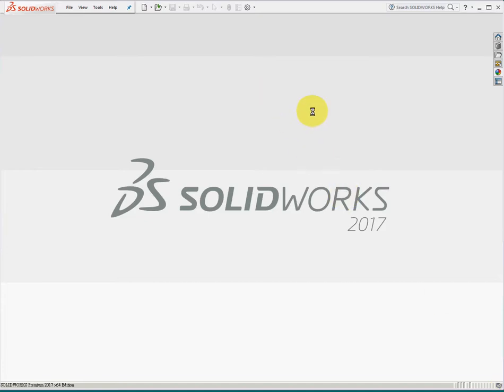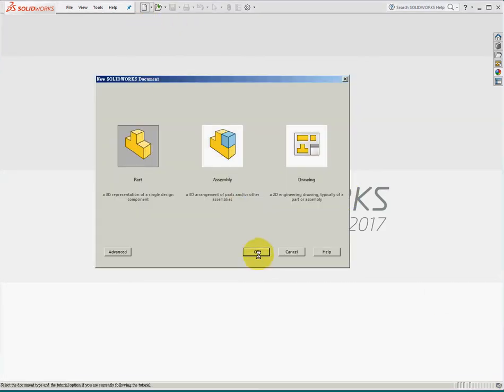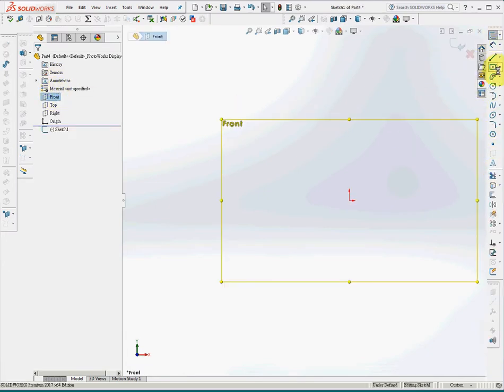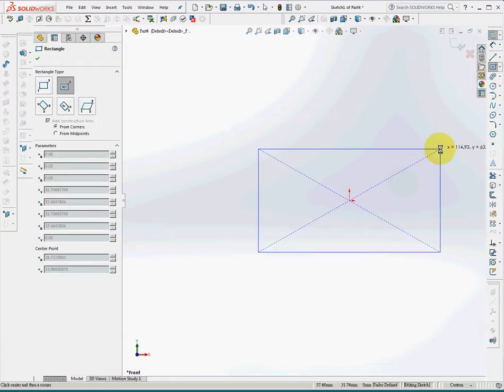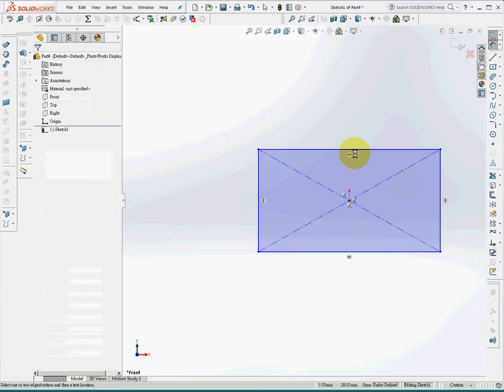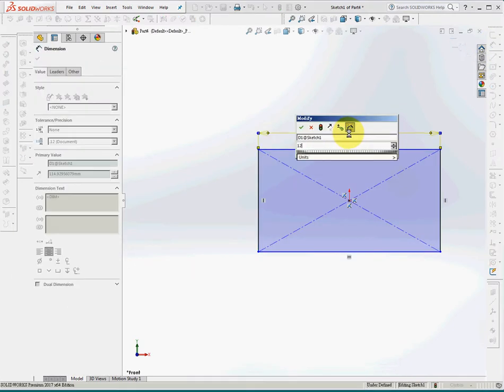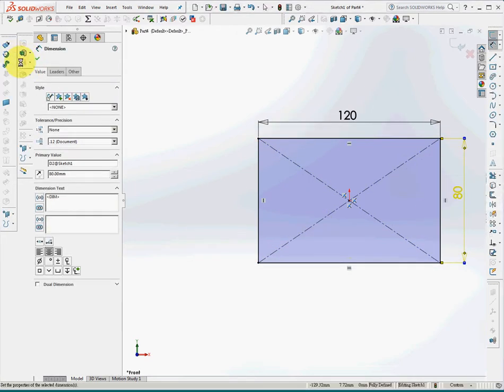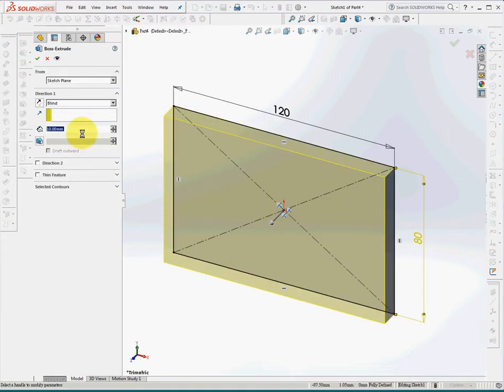SolidWorks CAD Modeling, Lecture 3. Open the part file and enter sketch mode on the XY plane. Draw a rectangle, 120 by 80, and extrude it into a brick of 50 millimeter thick.